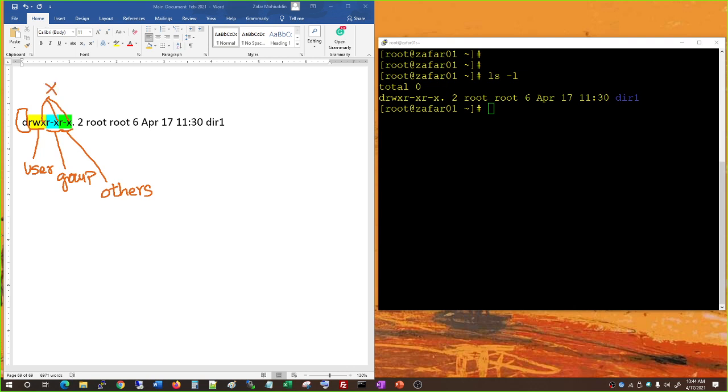X equal to 1 equal to execute, right? So for the directory, what does execute mean? Execute means going inside the directory. For the directory to be navigable, to go inside the directory, you should have execute permissions.